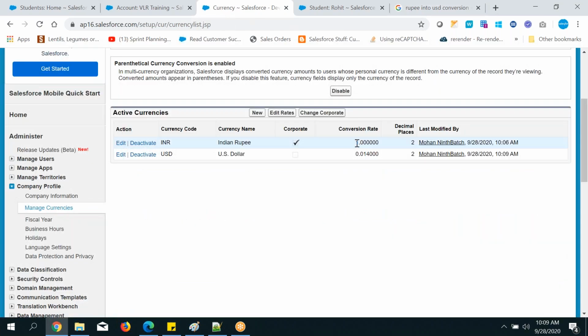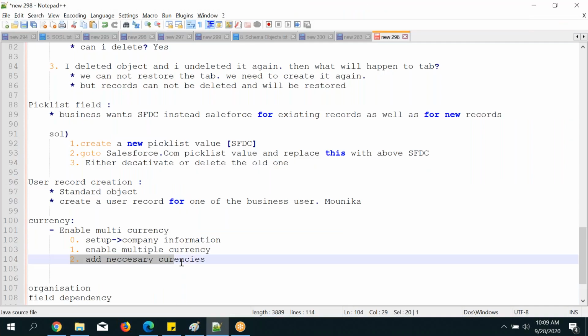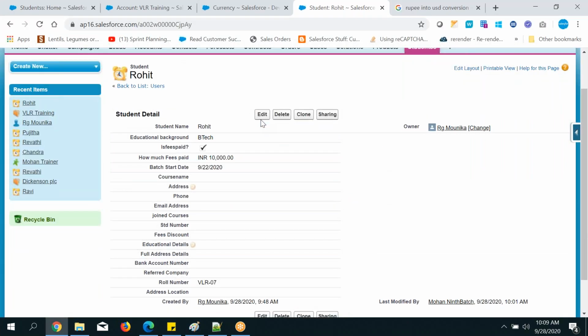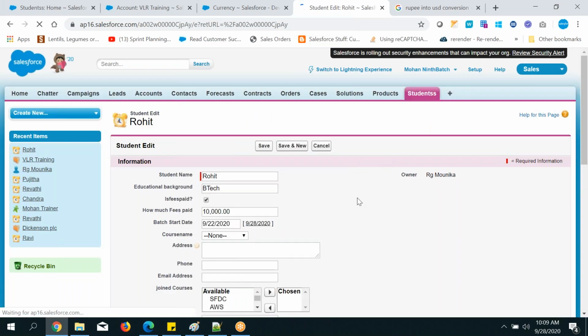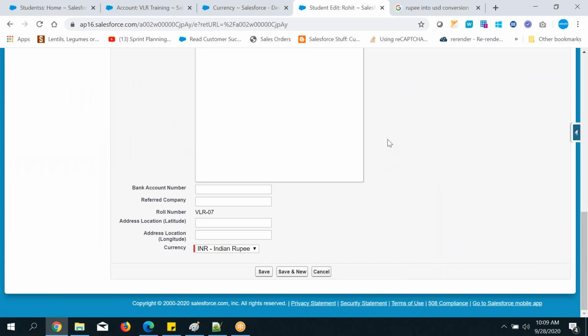So that means 1 rupee is equal to 0.014 US dollars. We have Googled it. Like that, you need to add one more currency also, but we will see that later. Now you have added a necessary currency, the US currency. That is done. Now let's go here, where you can see the currencies.